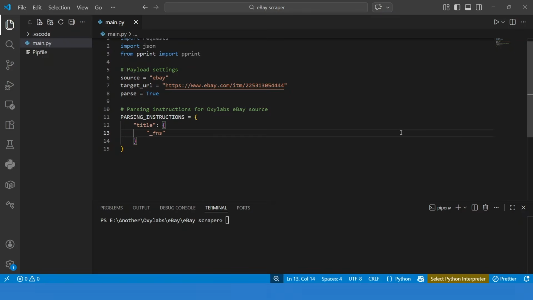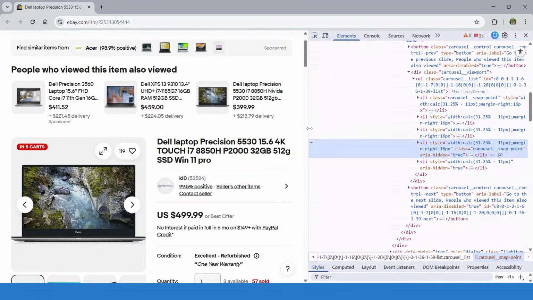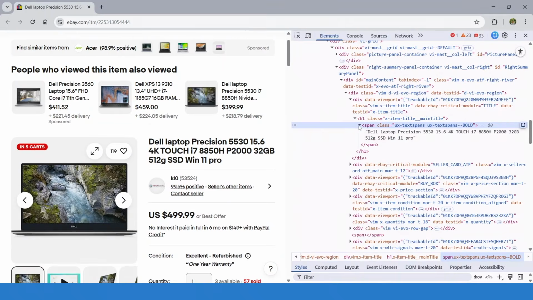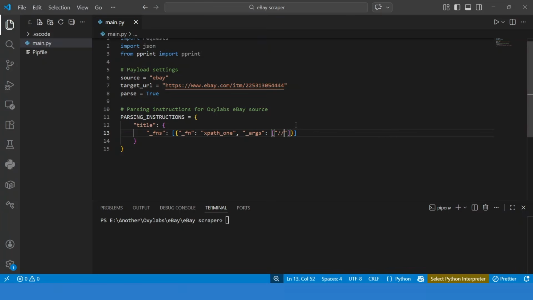To extract the title, we define a function inside the title object using the _FNS property. This function tells the parser how to locate and extract the data. We specify required fields, such as the function name and its arguments. Let's quickly check where the title appears on the page. Open the browser's developer tools, select the title, and inspect its location. You'll see it's inside an h1 tag with a span element. So in our XPath, we simply find the h1 element with a span child and extract its text using the text function.